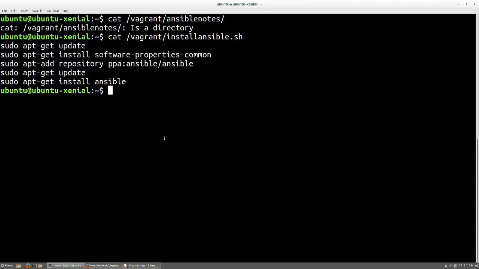So vagrant ssh. Vagrant ssh control. Vagrant is the command, ssh is the subcommand, and control is the box.